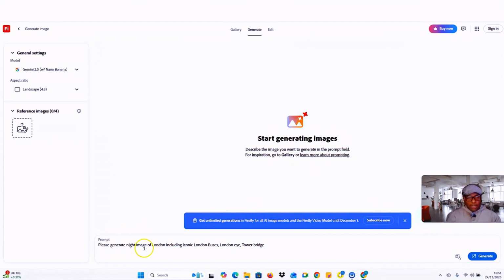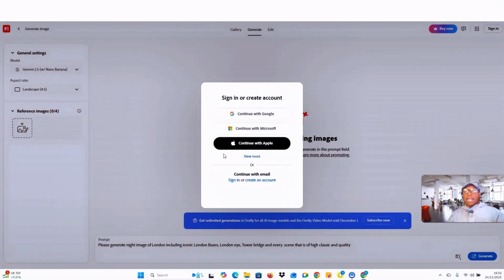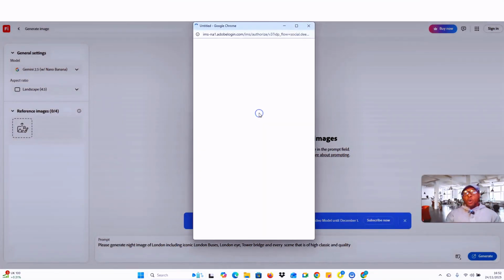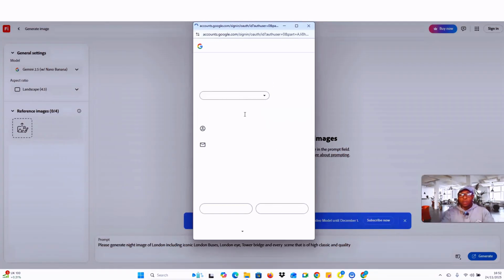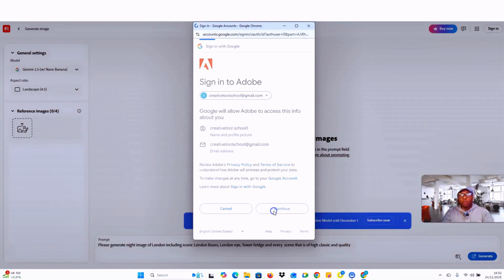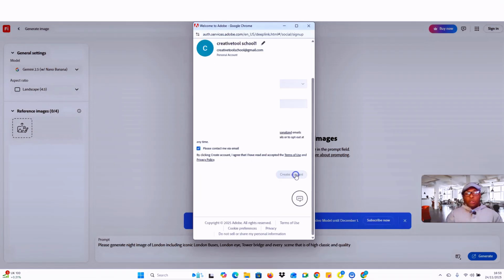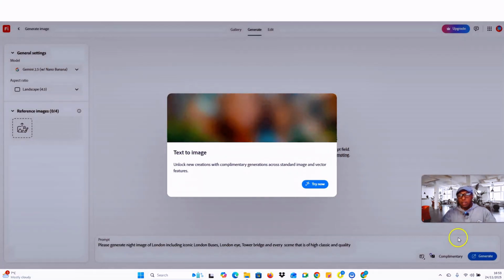Please generate night image of London, including iconic London buses, London Eye, Tower Bridge, and every other scene, high quality and classic. Then you select generate. Now the next, select your email address to sign in. You can sign in using Google. So select your Google account. Then select continue. So create account. Then you select generate.